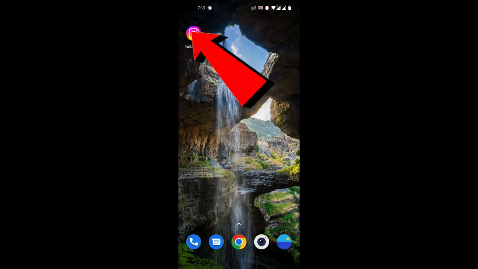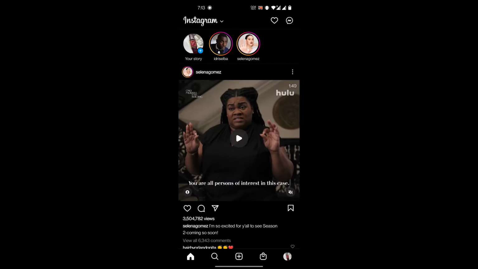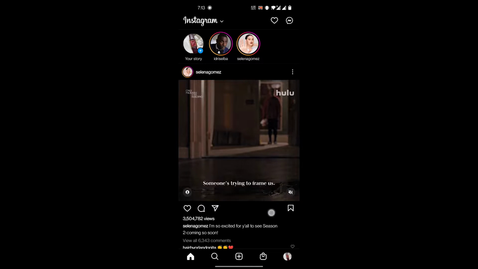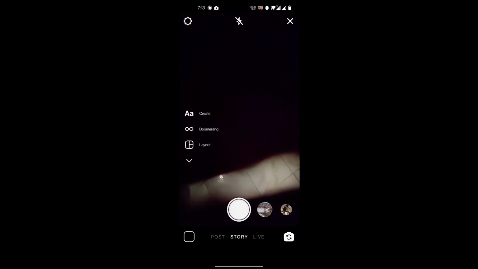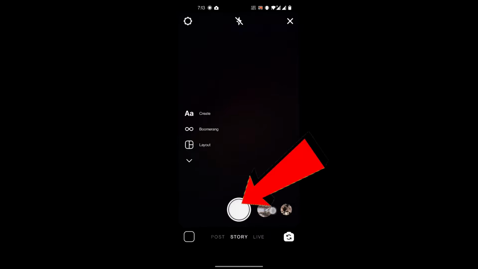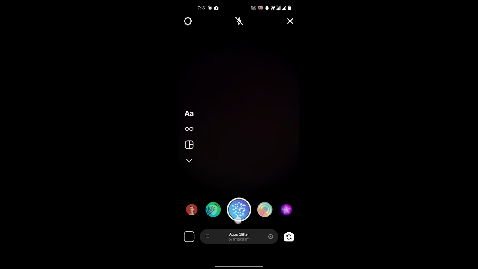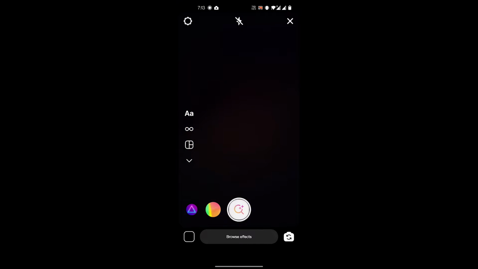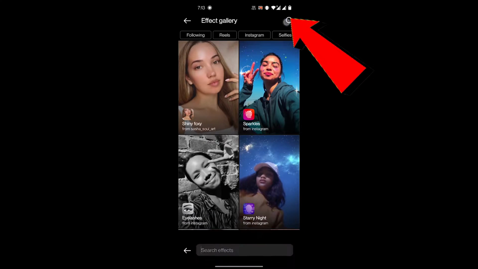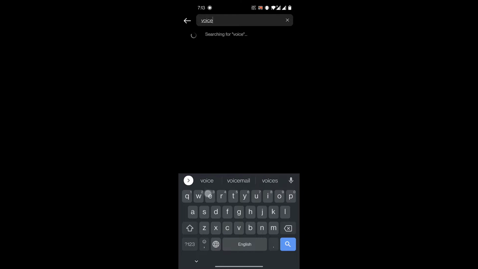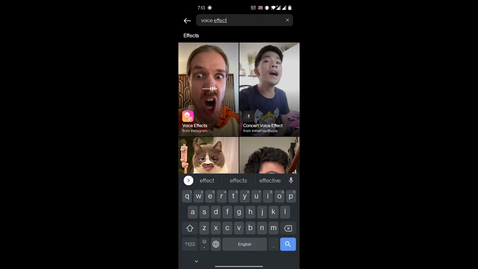And to do that, what you have to do is just open up the Instagram app, and then swipe left to open up stories. And what you'll do is just swipe here until the end to reach the browse effects option. Click on browse effects, and here you will search for voice effect. Now there might be many voice effects, but you want the one that Instagram has uploaded.